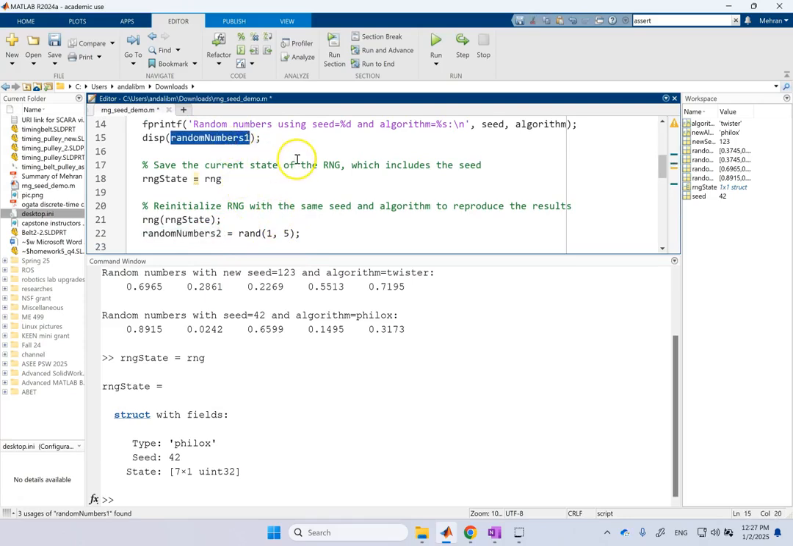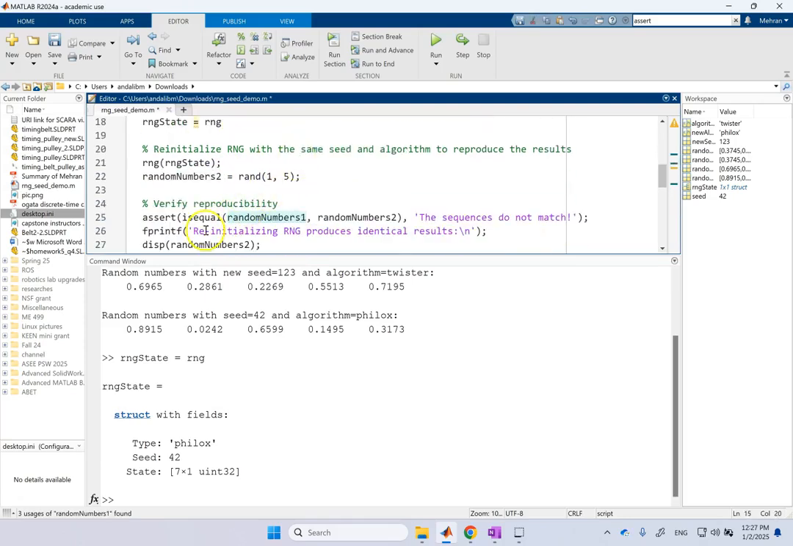Remember, the original ones are random number 1. And then I say, is equal random number 1 and 2. So I compare them 1 by 1. And then I use the assert command. Assert will generate an error if the condition of it is false. So if it's true, no worries, okay? It says reinitializing RNG produces identical result.